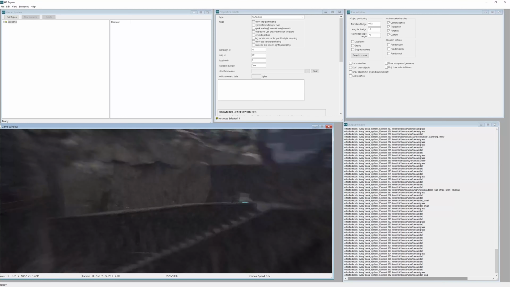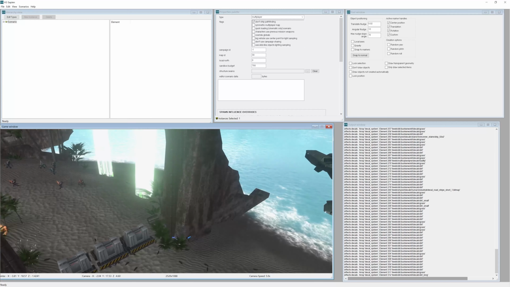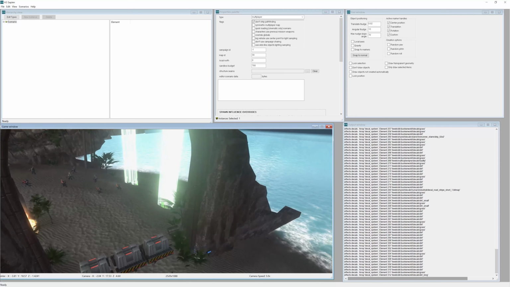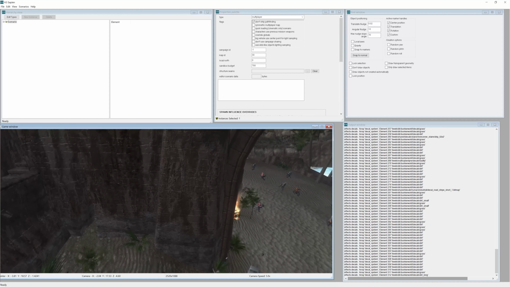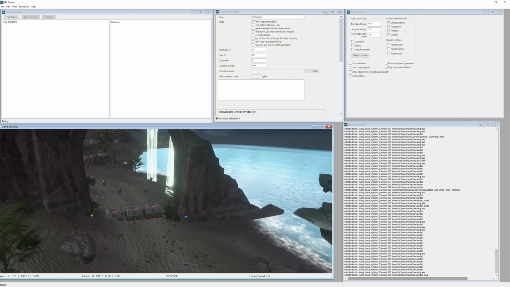Hi, and welcome back. In this video, we're going to be adding a screen and a camera and have it so you can view the camera feed live on the screen. So here we are in our map that we've been working on.